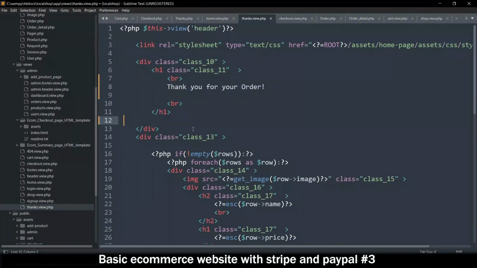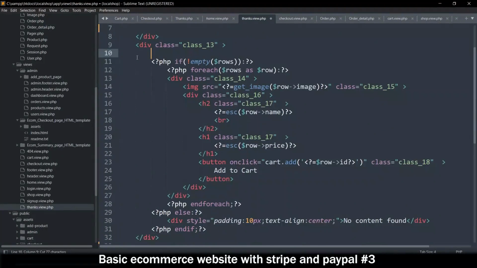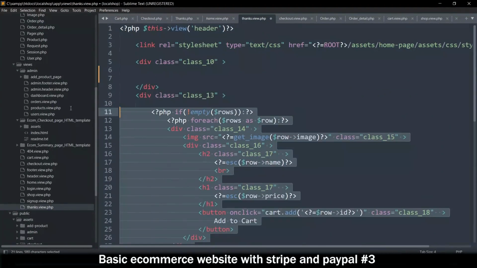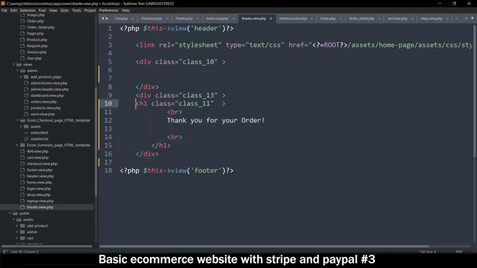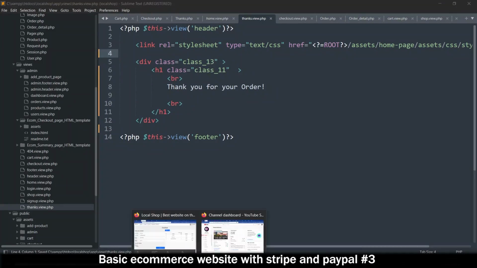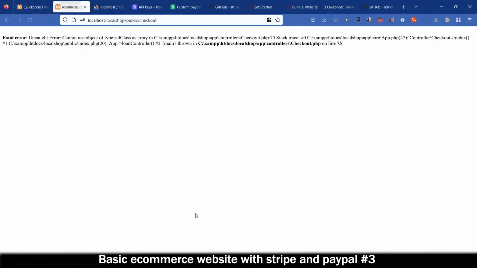Oh wait, this is the hero section, right? I don't need to put things there. I should be putting things down here. So let me remove this, paste that. Anyway, you can pretty much design whatever you want here. That's up to you. Thank you for your order. So let's try this and go.